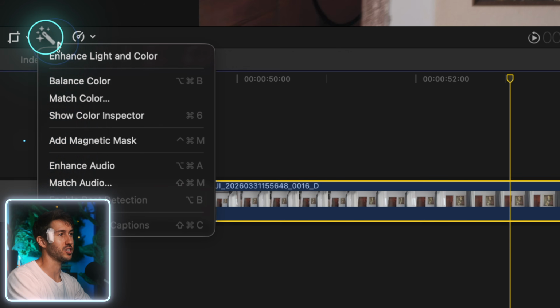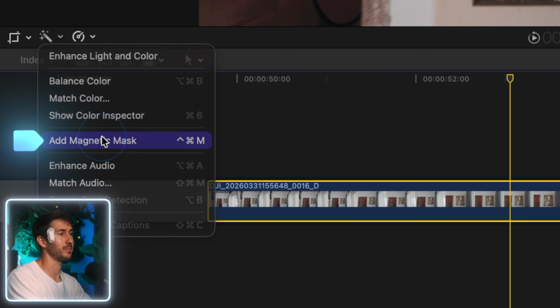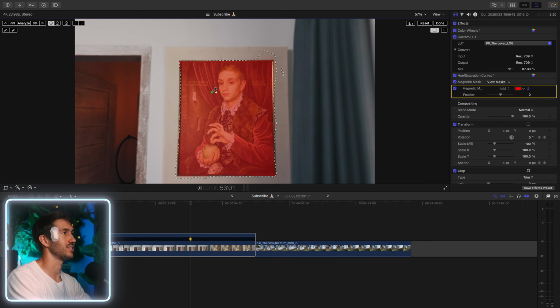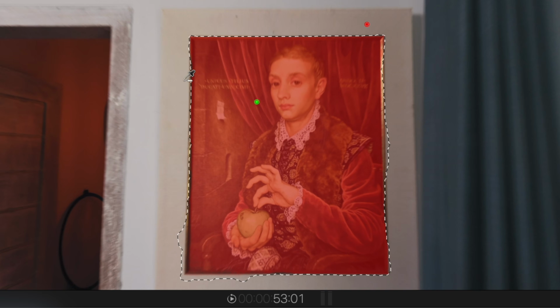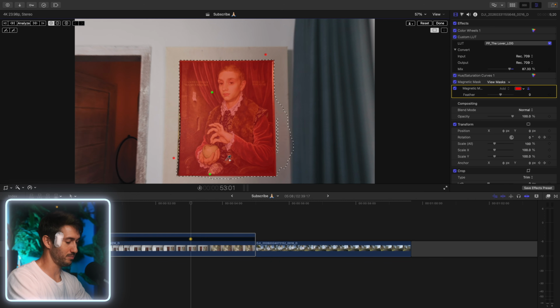So go to your magic wand icon, hit add magnetic mask, and you're just gonna select what you want to cut out. Now, some of you might be saying, what you got on your wall, Dylan? What the heck is this painting? If you know what this is from, please let everyone know in the comments. It is certainly one of my favorite movies.